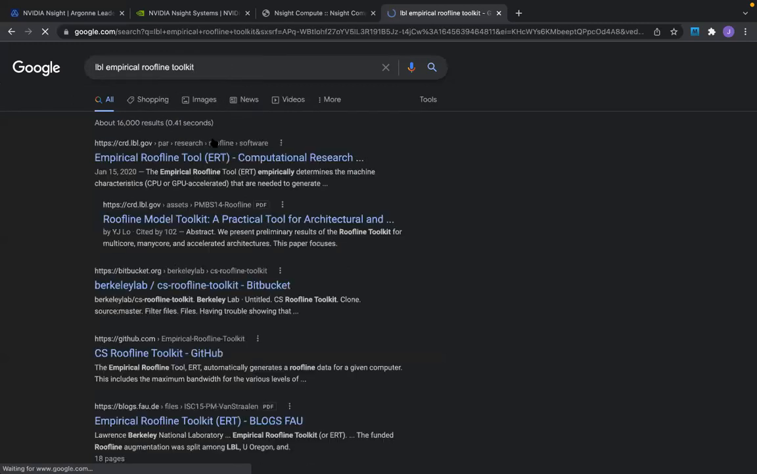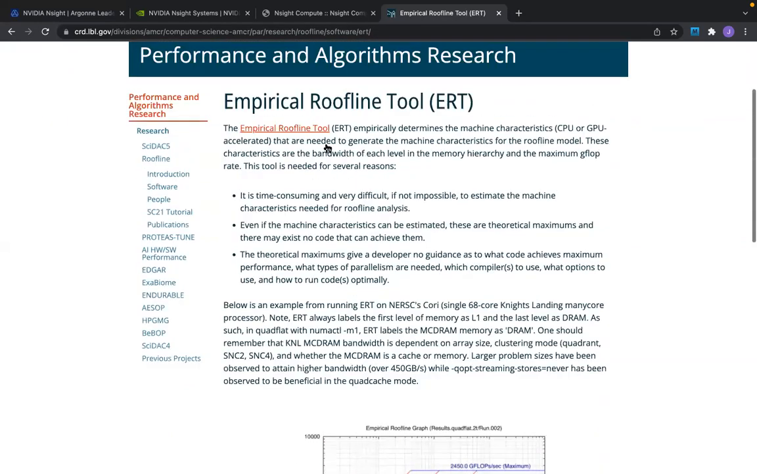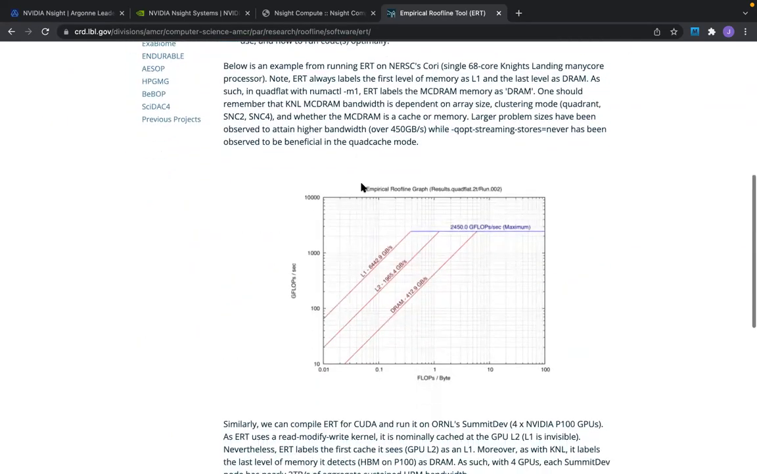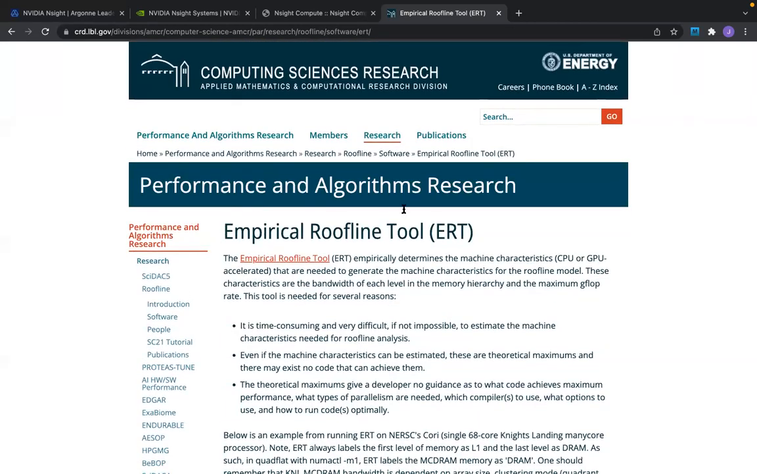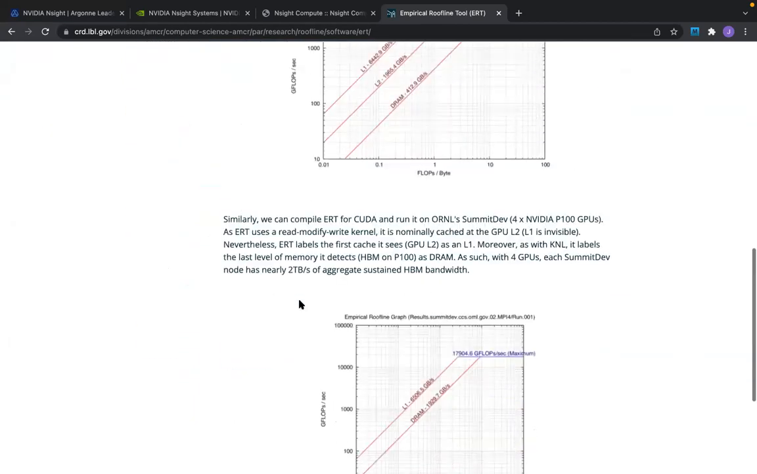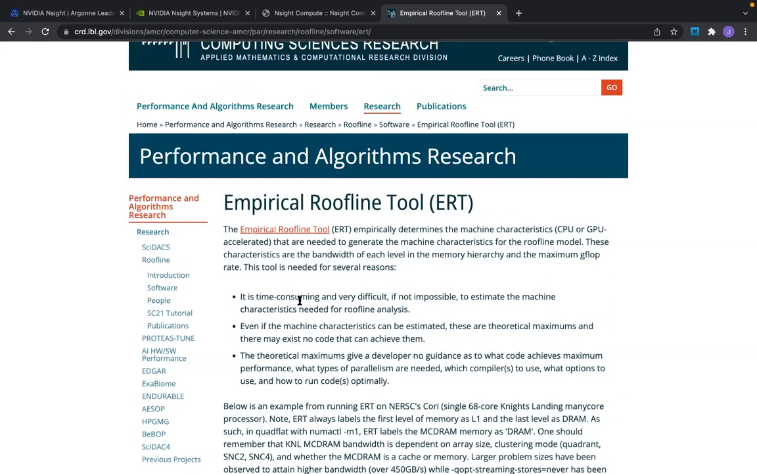So this tool is one of my favorite tools. If you run this, it measures the maximum memory bandwidth and the maximum flop rate. So you can get that information from ERT. You can search for the Empirical Roofline Toolkit and Berkeley, and probably you can download it. They have their own GitHub repository. So yeah, you can use that.